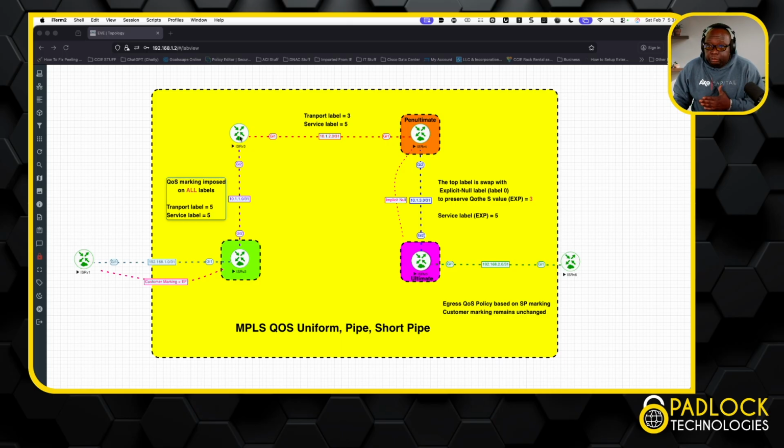So when it sees a packet with the experimental bits of 5 in there, it's going to change it to 3 for whatever reason. I just never changed it. And it's going to send it to the penultimate router, which is the router right before the egress, right? Now, when router 4 gets it, it is going to pop off that 3 label, right?